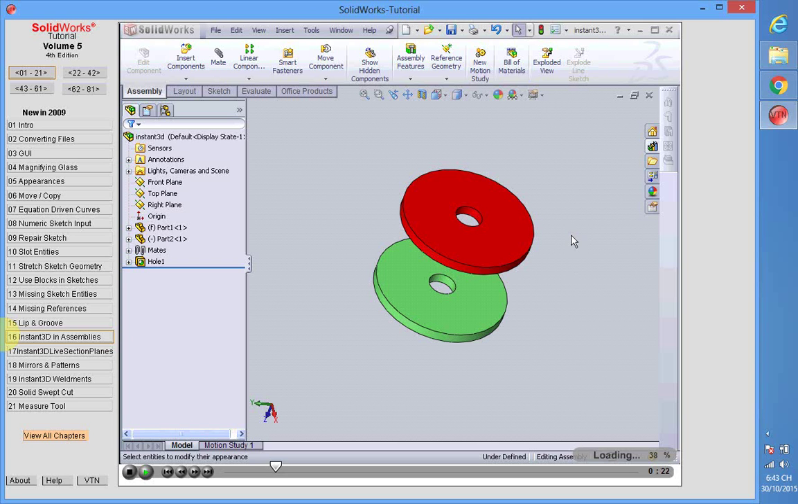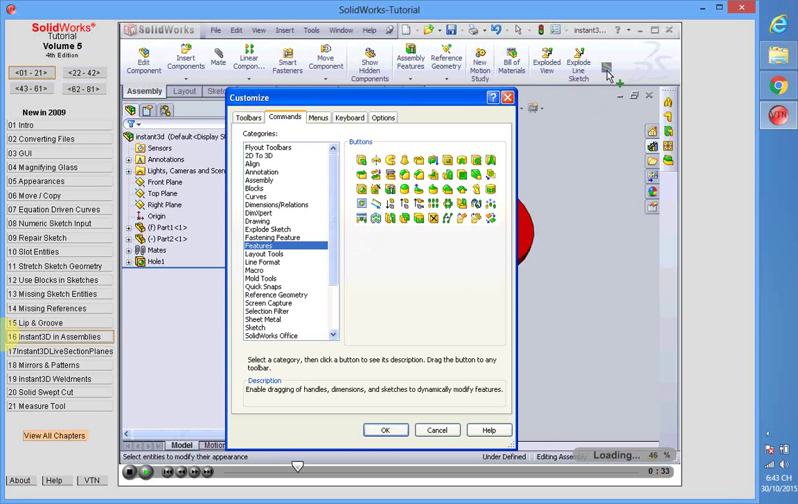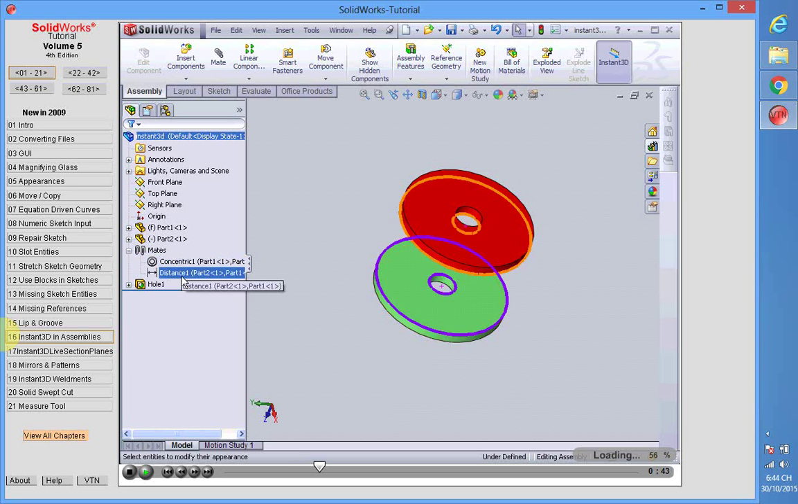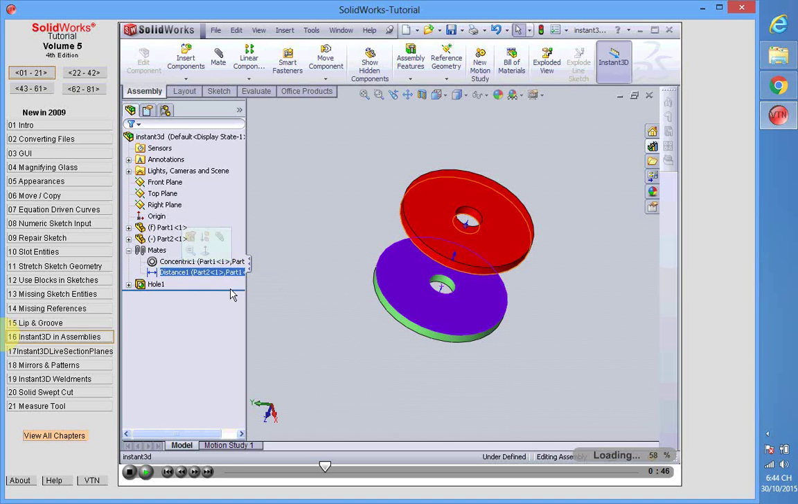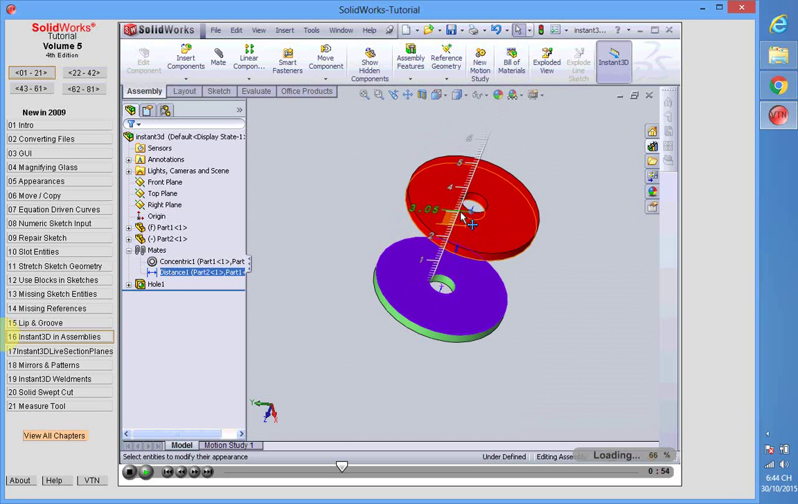Now, if you don't see the Instant 3D button on your command manager, go to Customize, Commands, Features, and let's drag it out here. Click OK. I'm going to activate it. Let's expand the mates. Here I've got one concentric mate and one distance mate. I'm going to click on the distance mates, and the dimensions appear right here. I can simply grab and drag it. As you can see, Instant 3D accommodates the new distance right away and shows it to us.